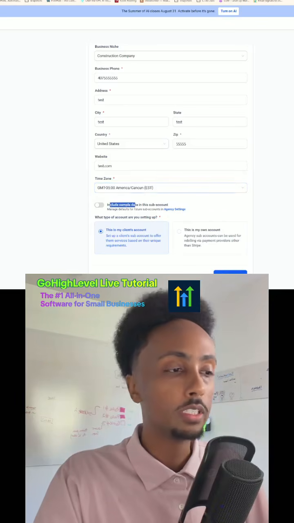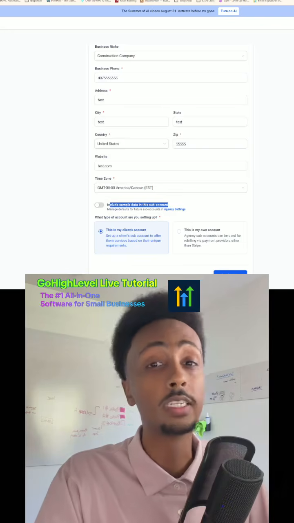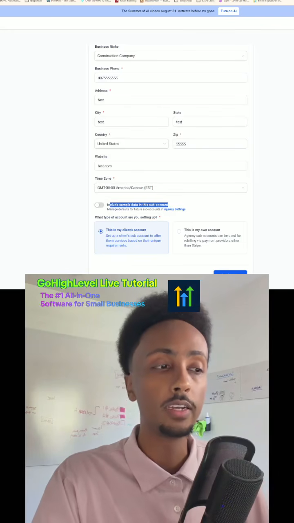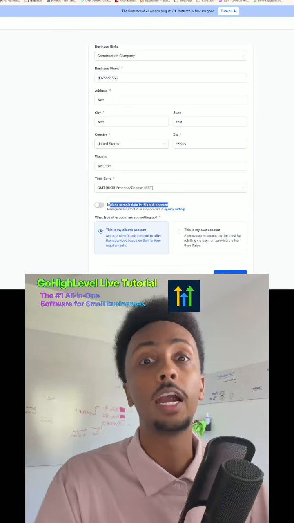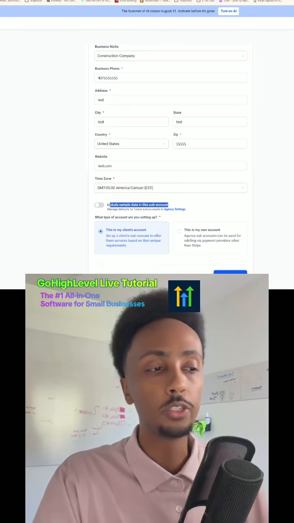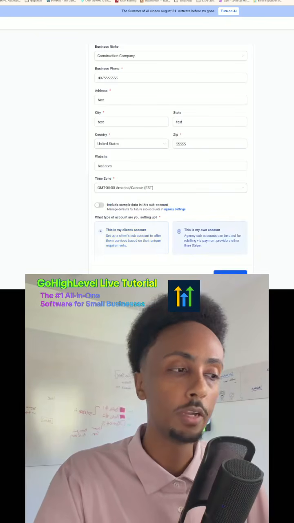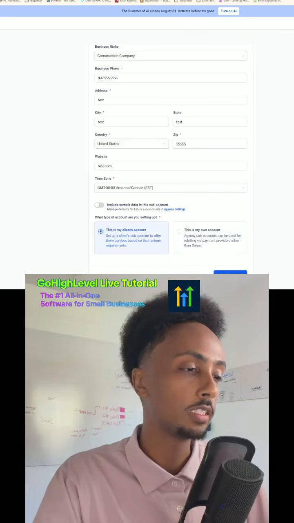Now you can include sub-account data in the sub-account. So basically this is more for marketing agencies that want to demo GoHighLevel. But if you're actually using this for yourself or for a client, you wouldn't want to turn this on. You'd want to keep this off. And then you can choose whether this is your client's account or your own account. So in Marlene's case, she would put this is my own account, but in our case, we're just going to say this is a client's account, and we'll just press add sub-account.